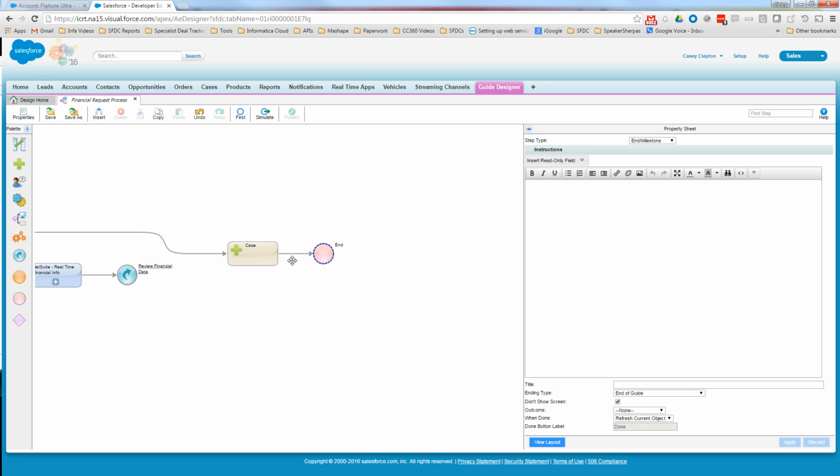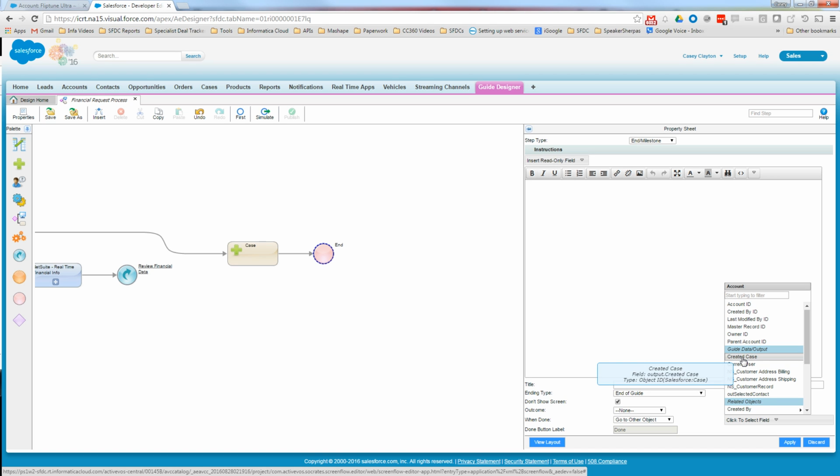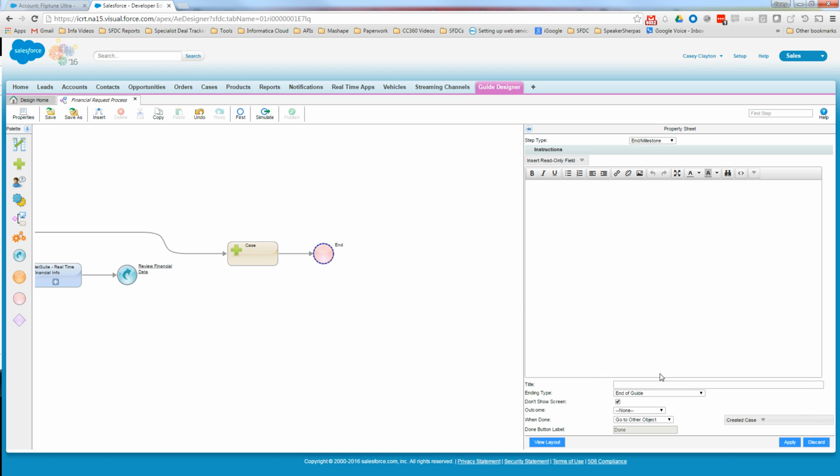Now, one thing before we run it, I actually want to make a small change. We're going to update our end step. We want it to take us to the case that we've created when it's done. So instead of refreshing the current object, I'm going to go ahead and say go to other object. And what object might you ask? The object we're going to go to is going to be the created case. This is a value that didn't exist before that case step, but now exists. When we do the create step, we can go to a created case and it will redirect us to that Salesforce ID that doesn't quite exist yet. So we'll apply this, save, and publish.